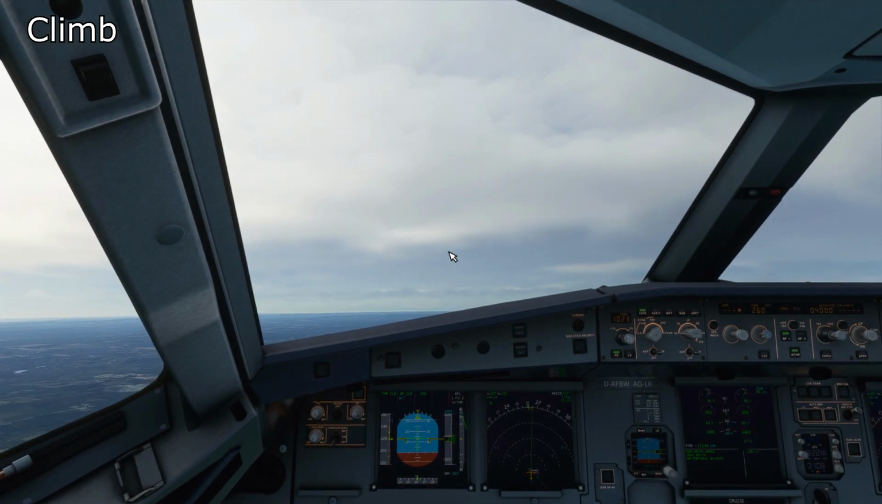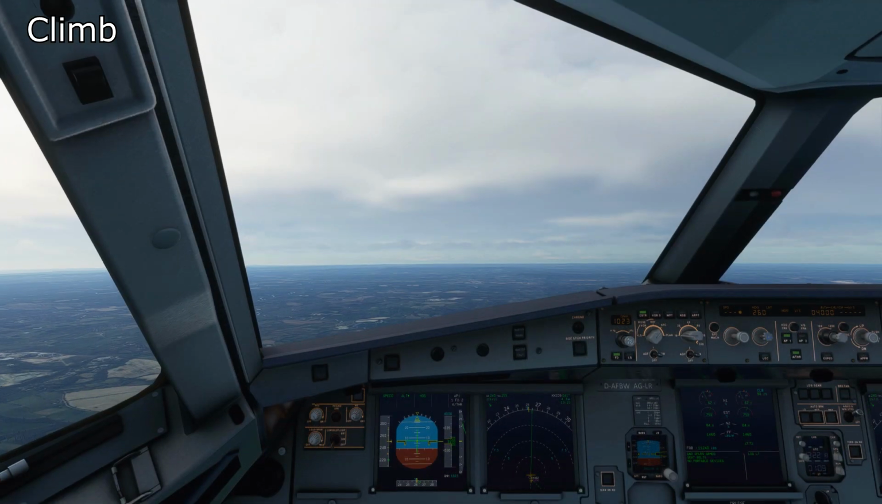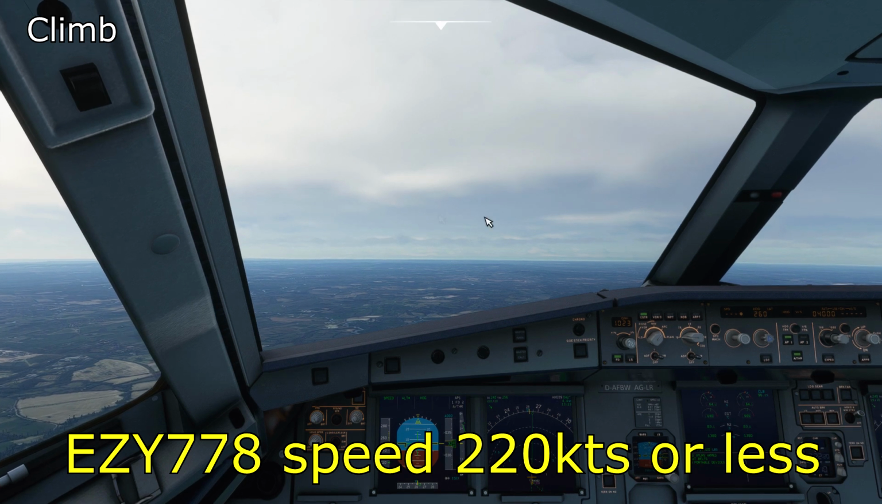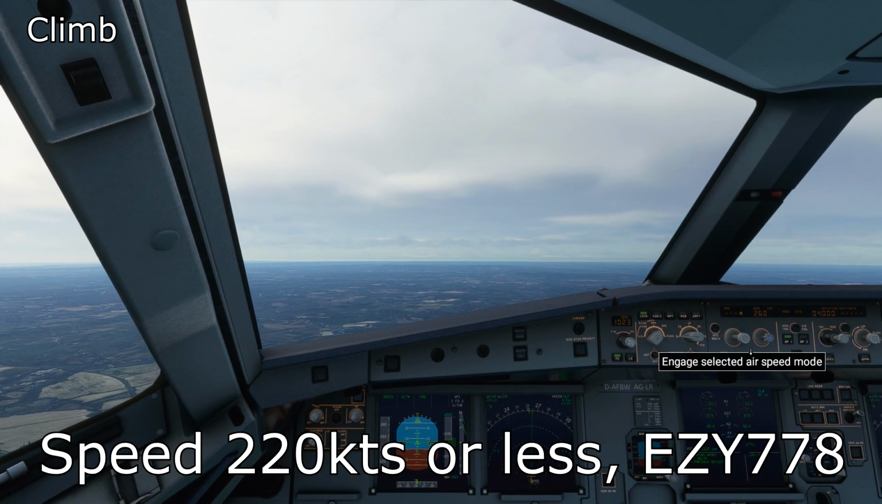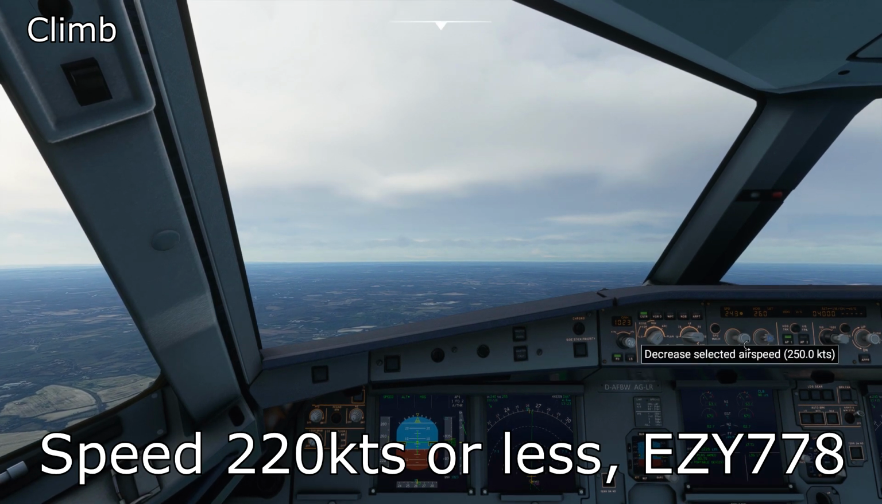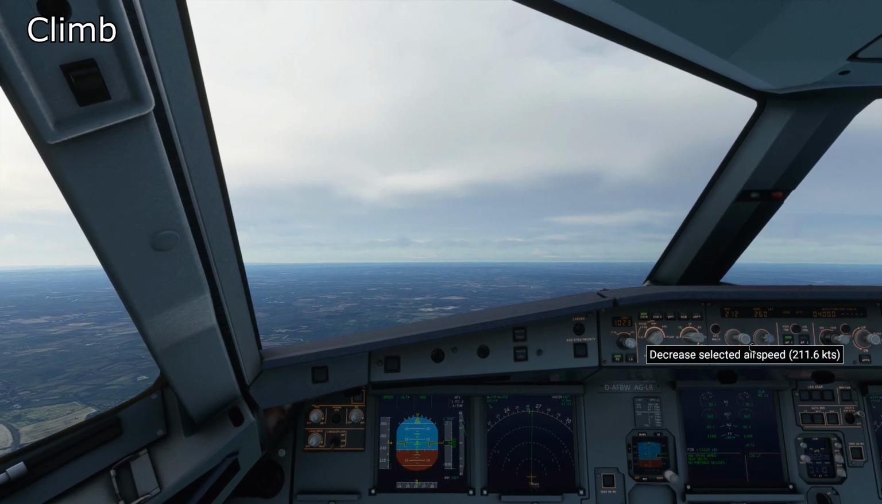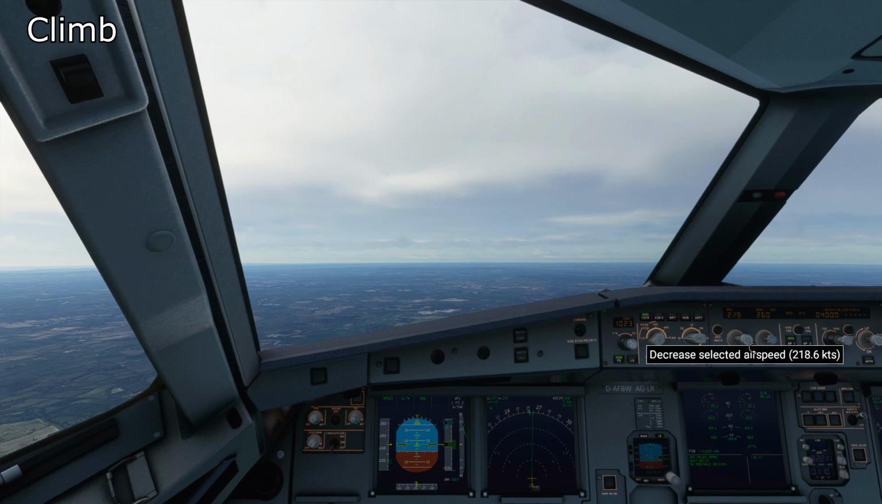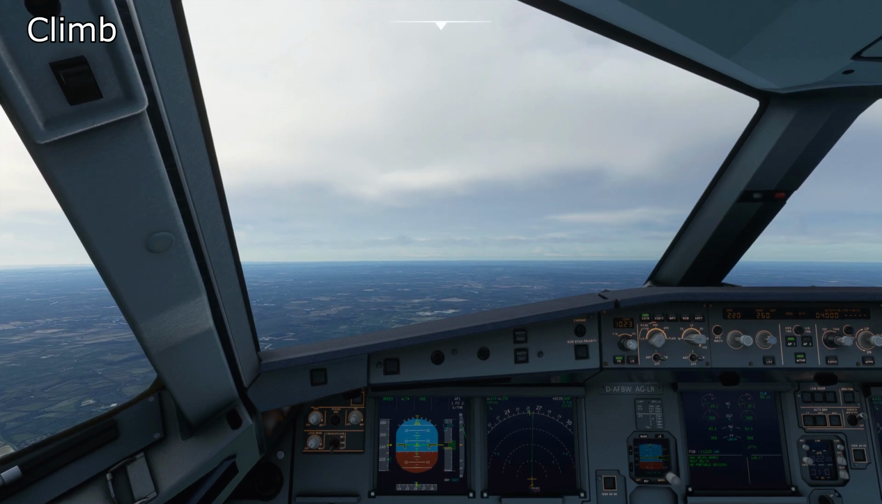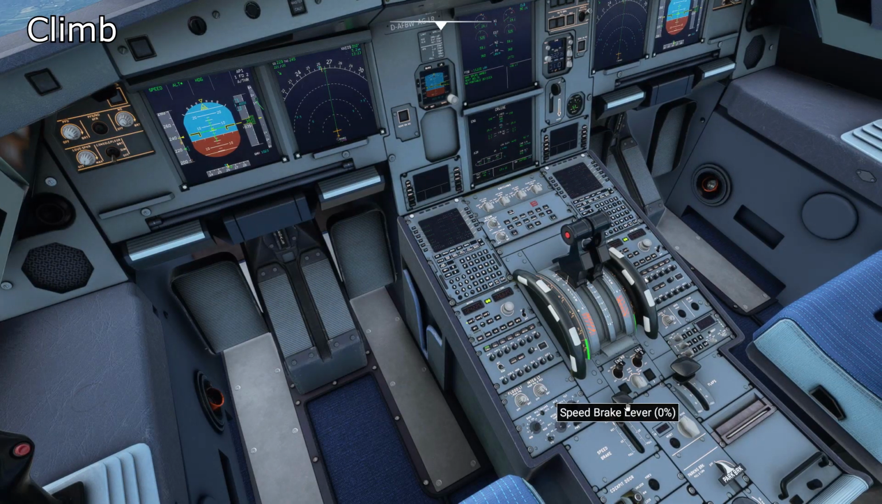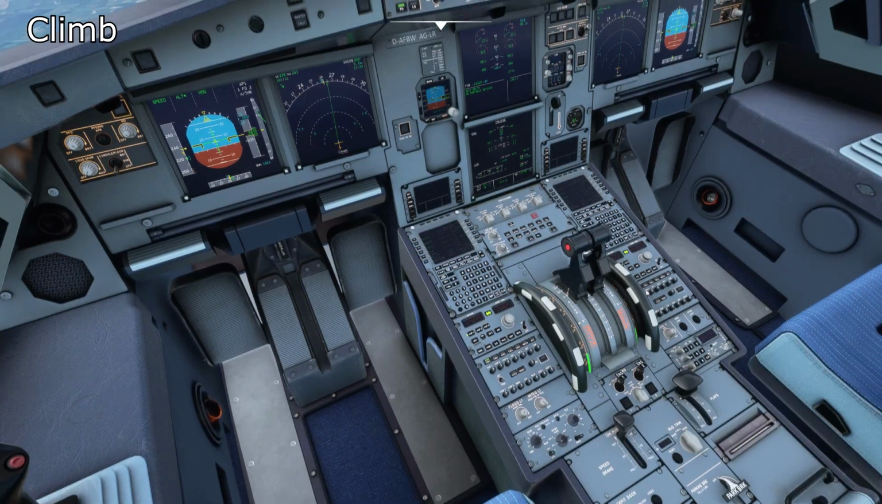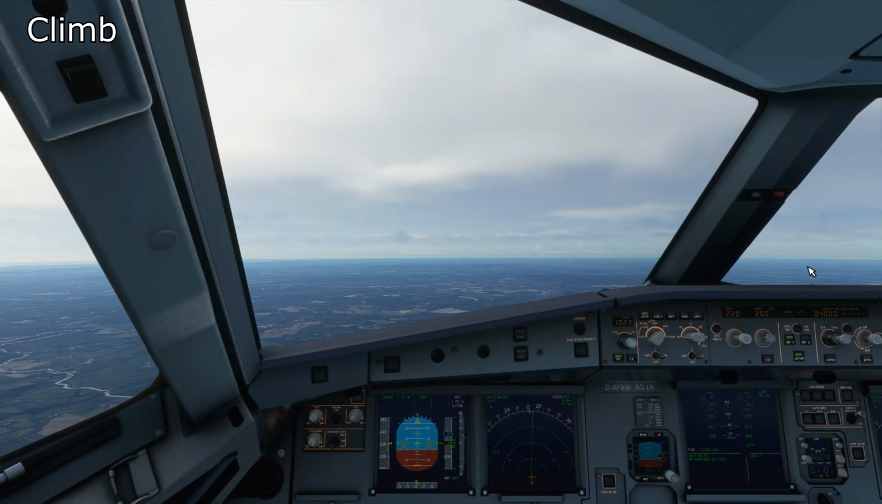EG778, speed 220 knots or less. Speed 220 knots or less, EG778. So we'll set the speed as well, 220 knots. There we go. The aircraft will decelerate down to 220 knots. We can disarm the speed brakes as well, and we're leveled off at 4,000.